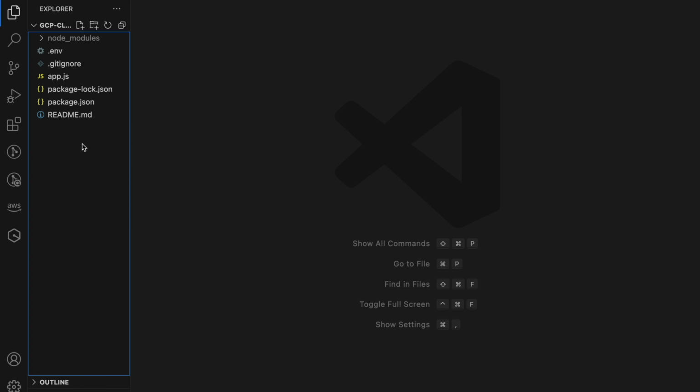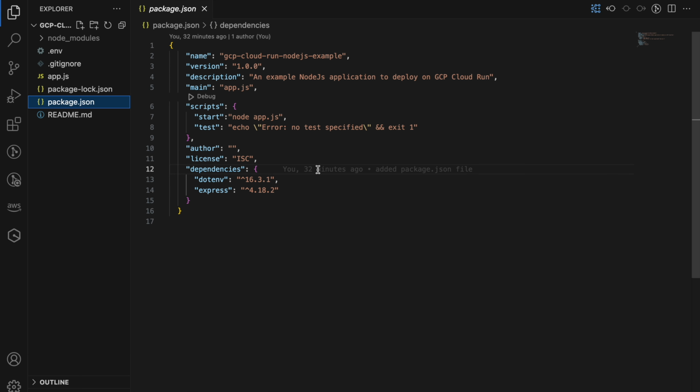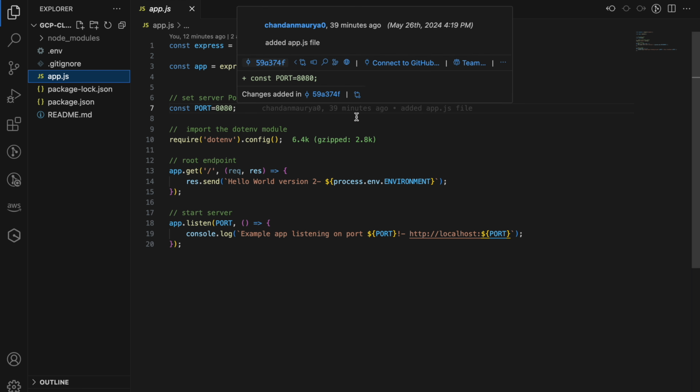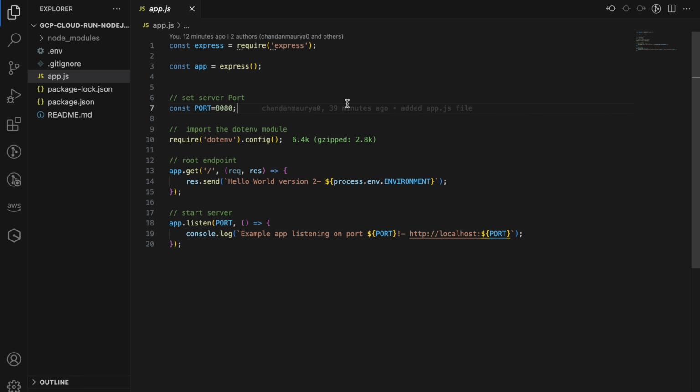So here is our sample application. It is pretty straightforward. We have package.json. Here only a few libraries are installed, and then our main file is app.js. Here we have installed Express and then configured the port and the environment variable. We are importing all the environment variables, and then we have our root endpoint. Here we are returning a hello world message, and along with this we are returning our environment variable.